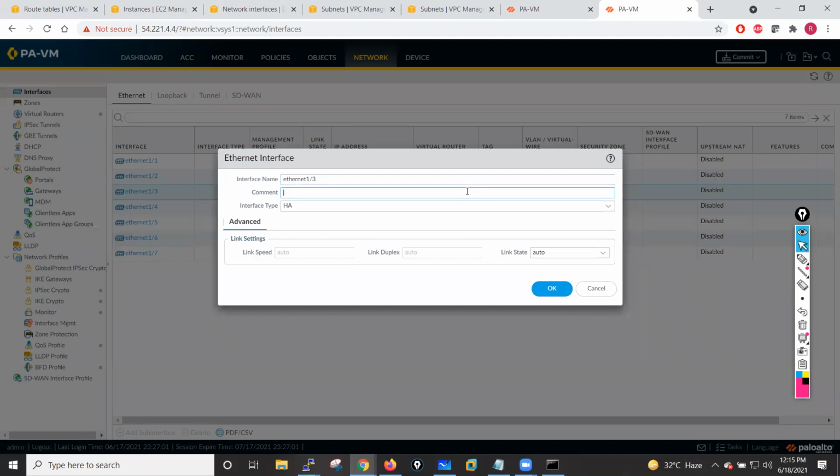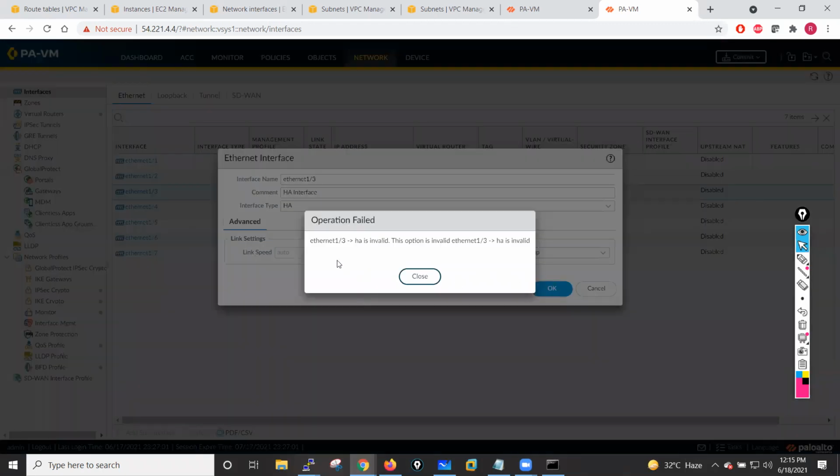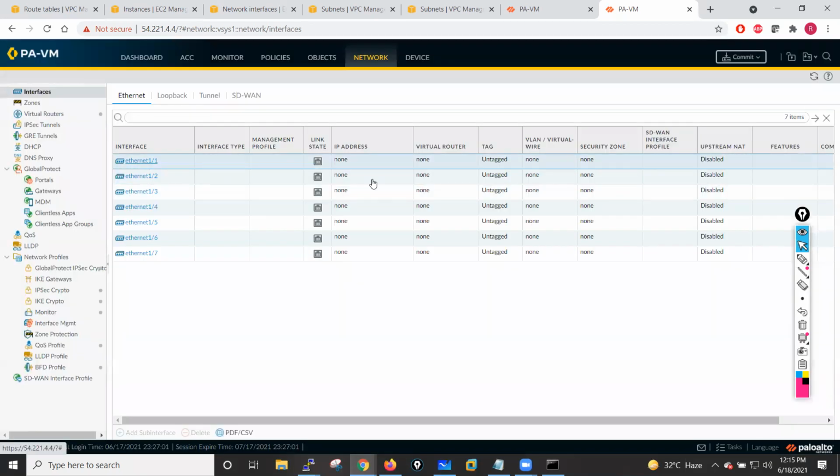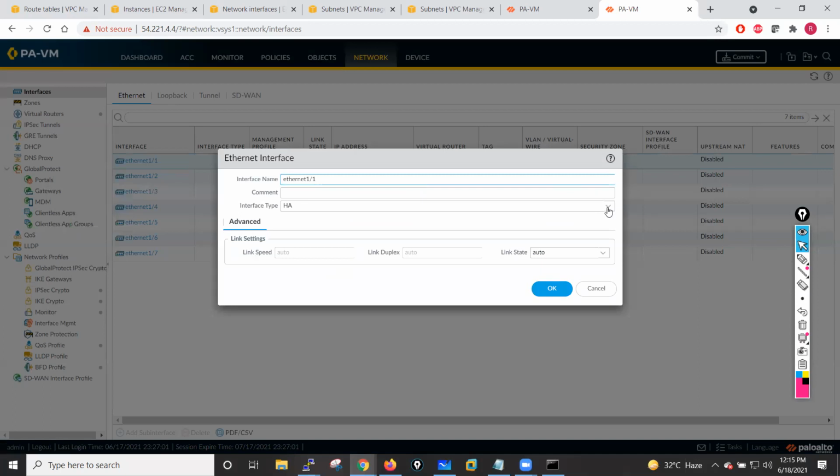and I'll give the name here HA interface. Make the interface up, click on OK. Ethernet 1/3 HA is invalid. This option is invalid on this interface. I am not able to configure this interface as HA interface. Maybe there is some restrictions on this firewall.